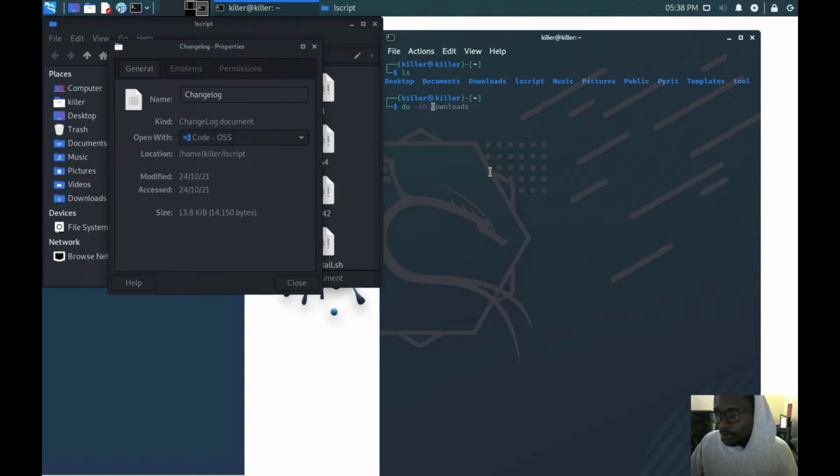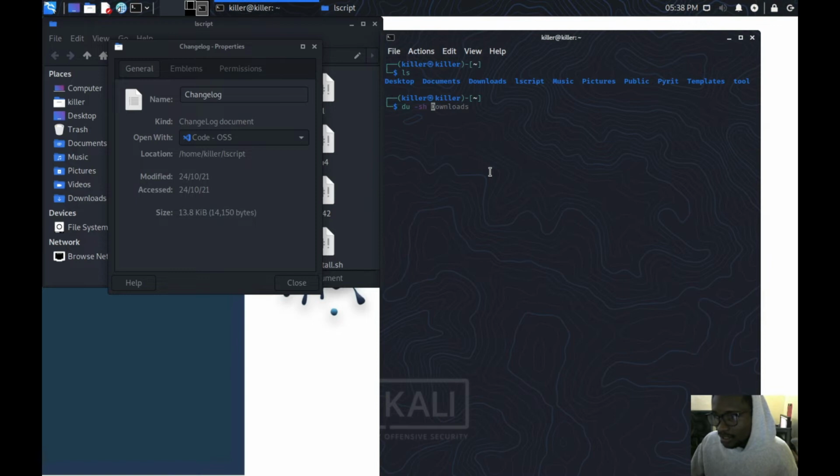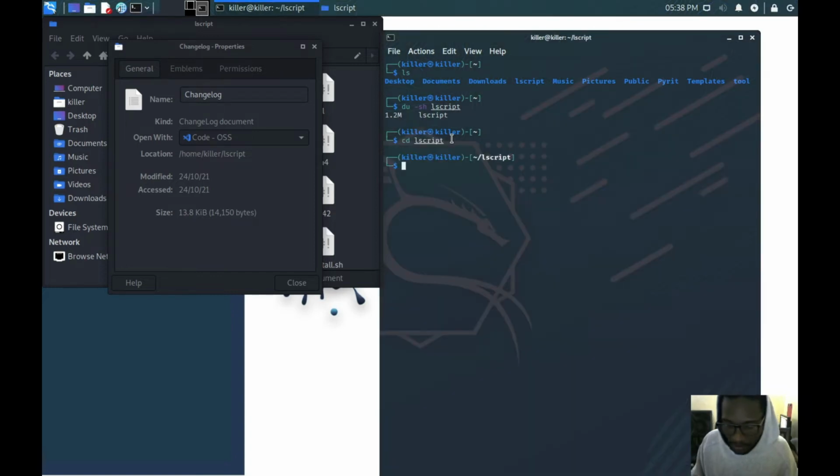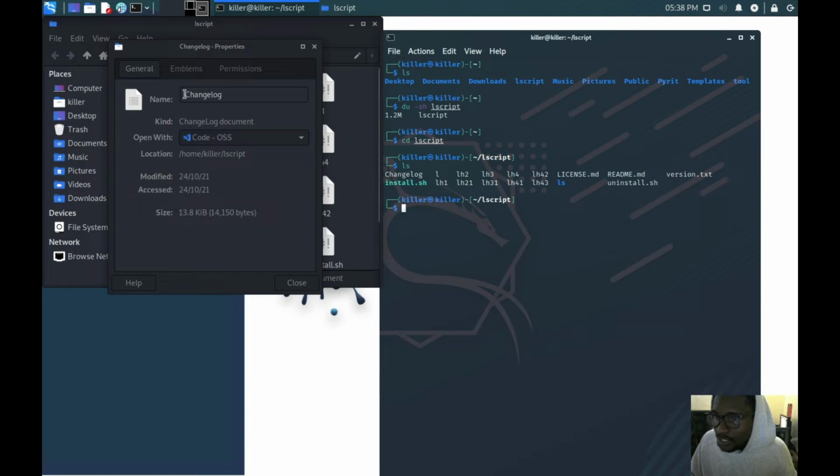Now if we run the same command on L script, for example, we just write that and press enter. Okay, so the whole folder L script is 1.2 megabytes. So let's just cd into the same L script. Then if we do ls, let's see what file this is. This is change log.